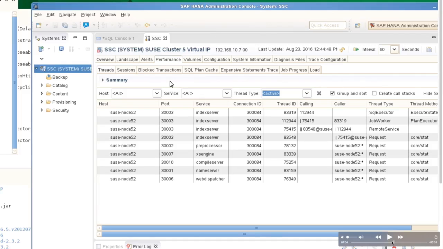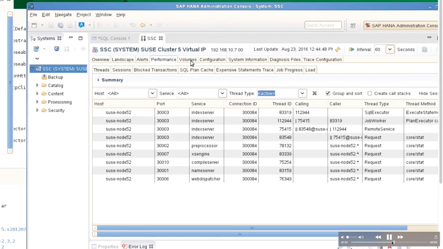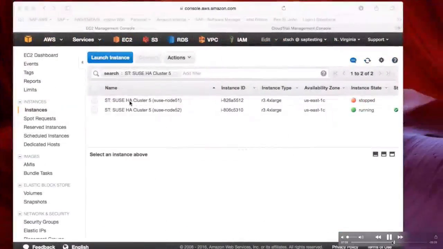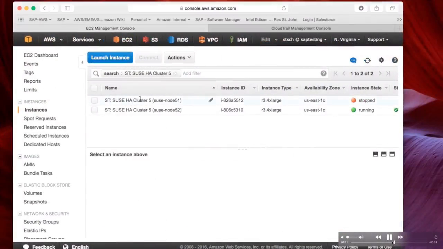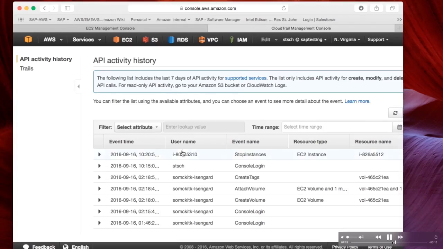What happened in the background is it changed the IP address. It made the other node the leading node. And for the business users, the emergency is now solved. And if you go to the AWS console, you see my node 51 is stopped. My node 52 is operational. And this is now CloudTrail. And CloudTrail is our auditing component. It needs to be explicitly enabled. It's going to cost you some pennies a day.